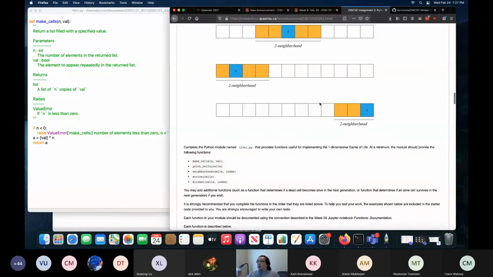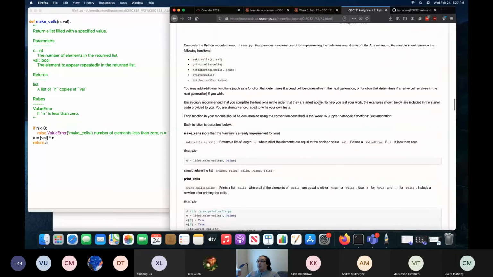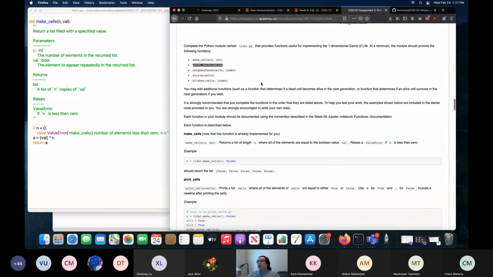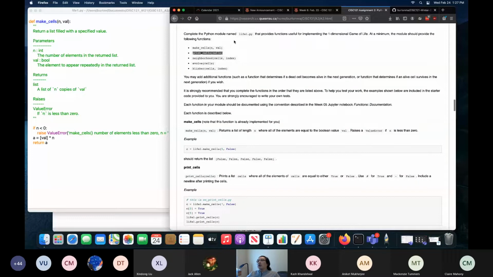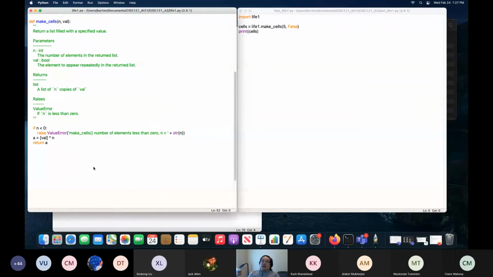Okay, assignment 2. Assignment 2 says you should make a function called print cells that basically prints the cells in a nice way. So let's do print cells. It's a function, so it begins with def. I want to put it in the life1 module. You have to call it print cells for the purposes of this assignment.